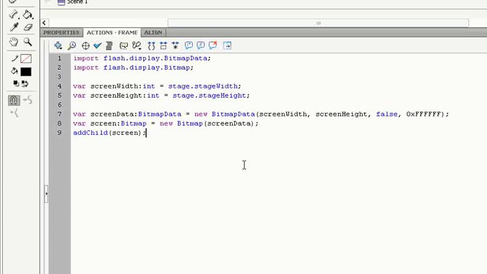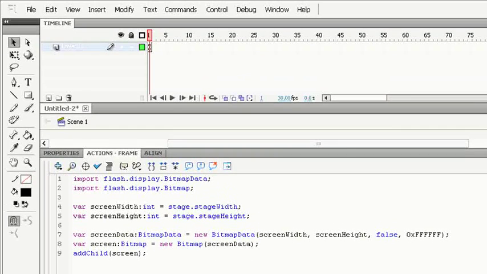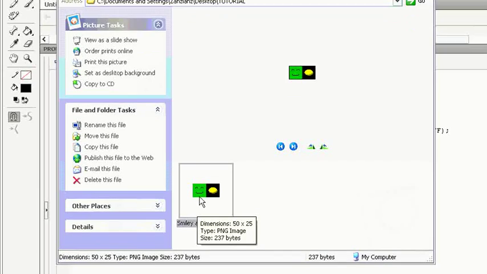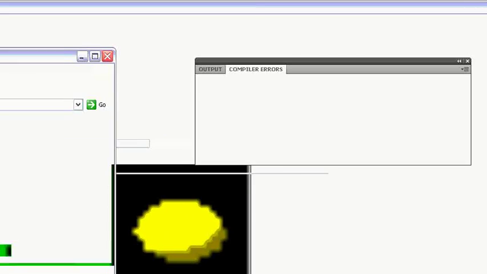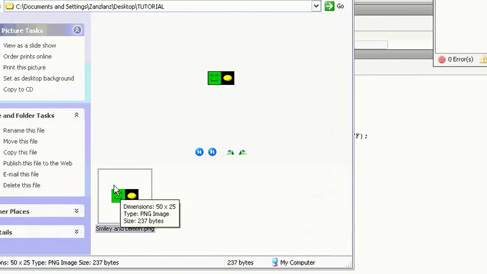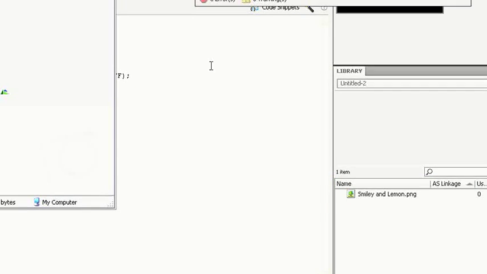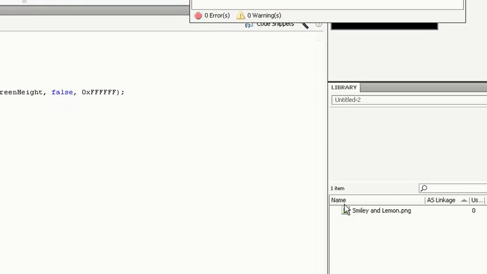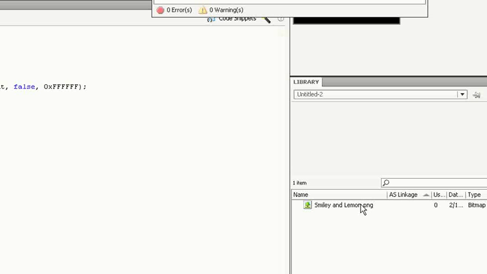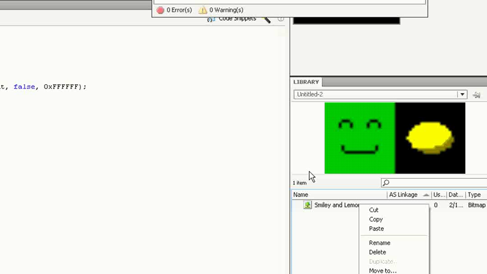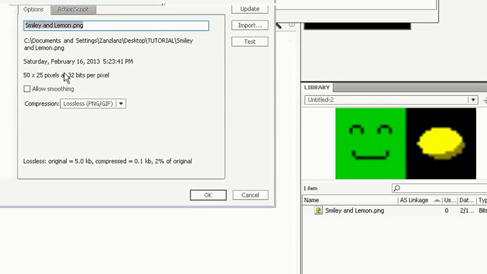Now I am going to actually put a texture onto the screen, because what would this be without actual pictures? So I have a little picture here. It's a smiley face and a lemon. I want to put this picture into my program. So the first thing I'm going to do is drag this into the library so my program knows that I want to use it. And then I'm going to open it in properties. Here's the properties.